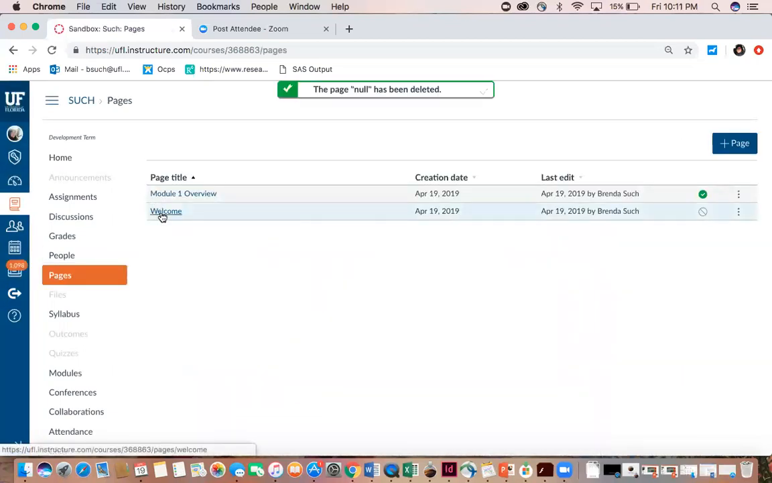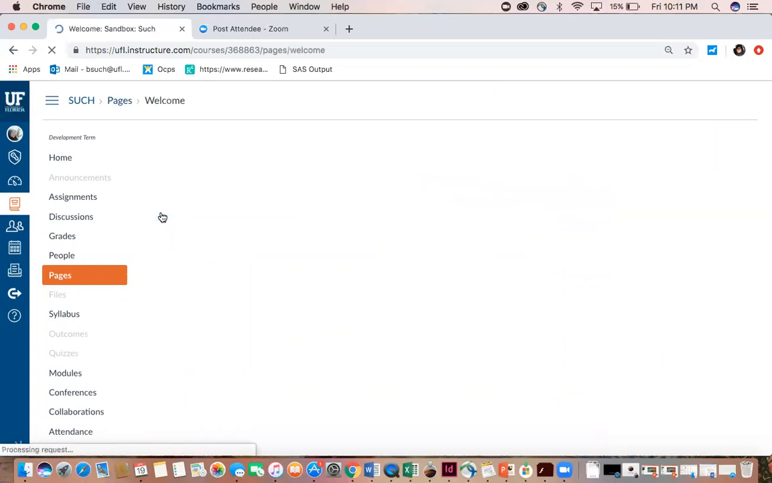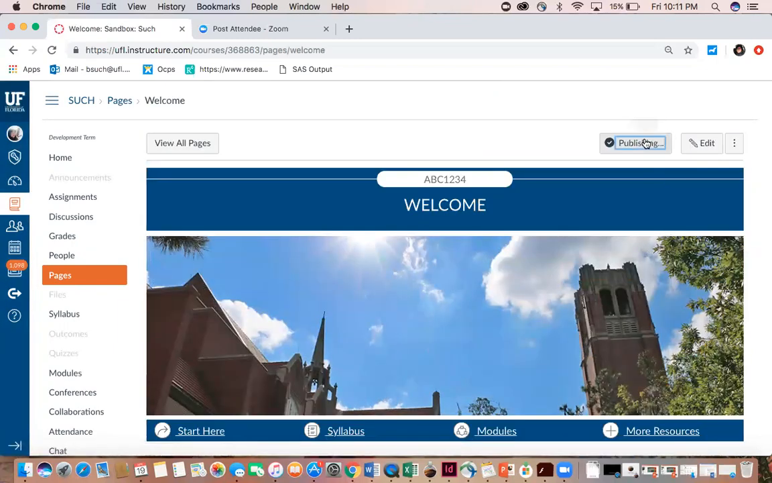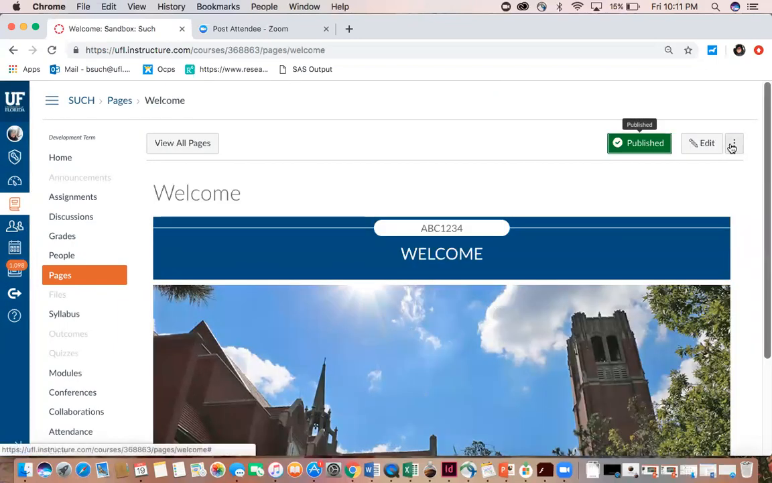Let's go to our welcome page, which we also need to publish. Let's go ahead and publish that. Now let's go ahead and hit the 3 dots here, and here you see the option of using it as a front page. So once we do that, the page is marked as a front page.